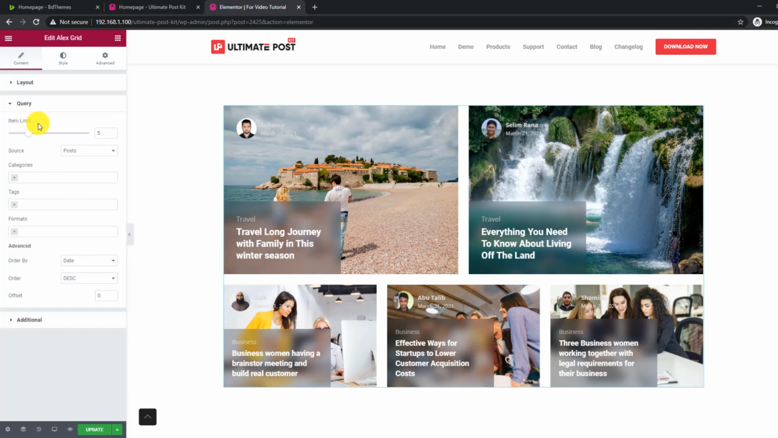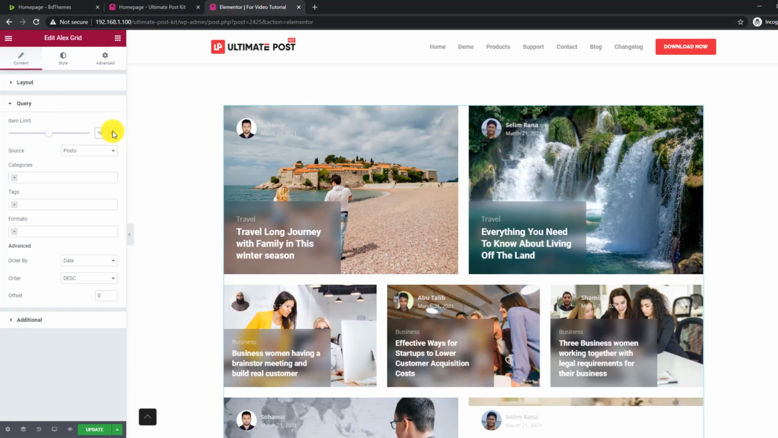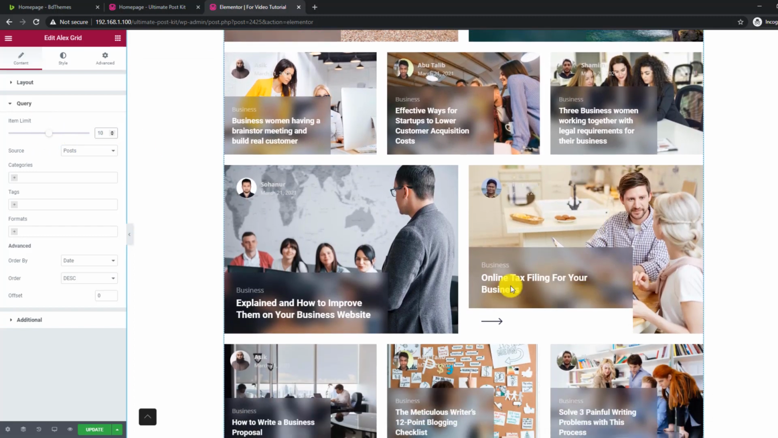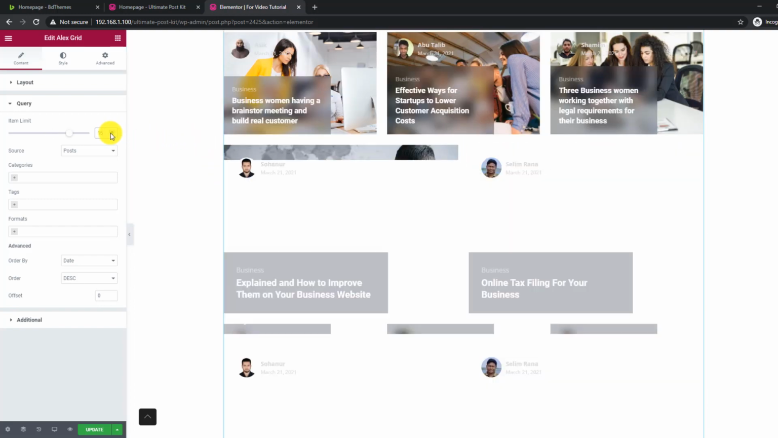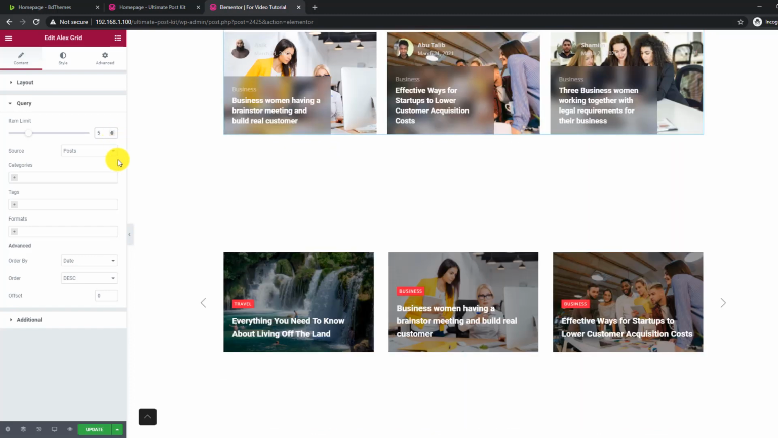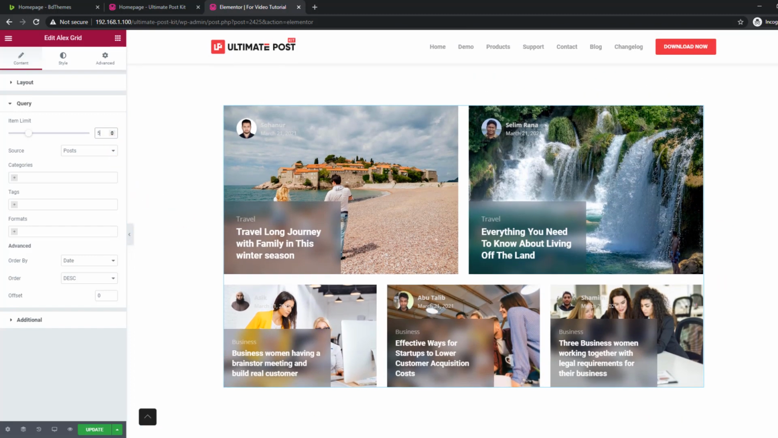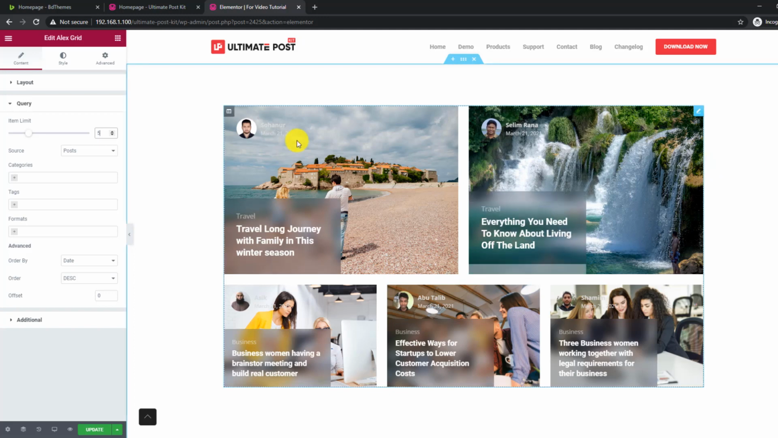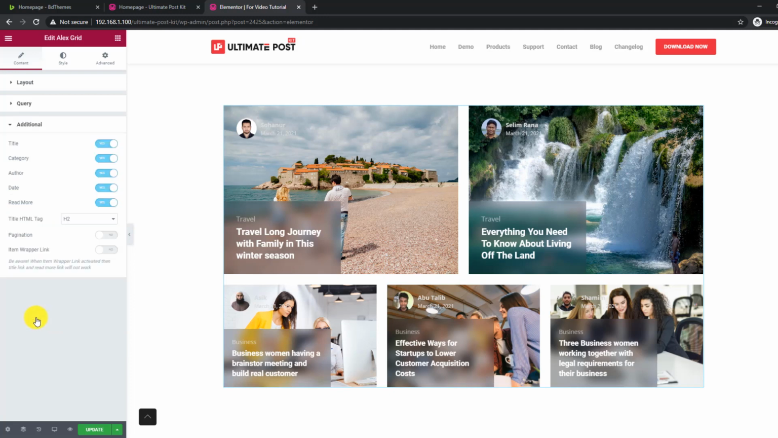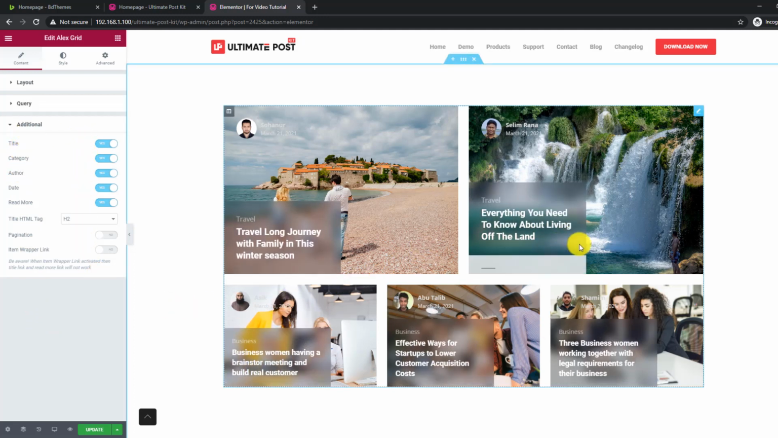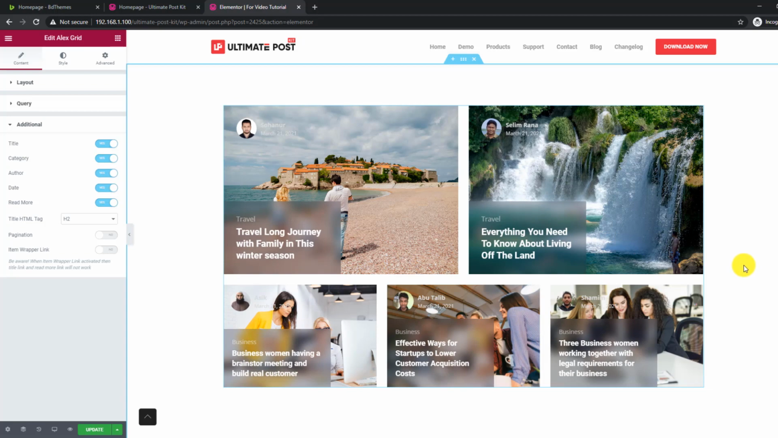From query, you can change the number of posts on the display. The default is 5. The more you go, the layout style will repeat itself. You can select specific category, tags, and formats. On the Additional tab, you'll get a bunch of switches to turn on or off title, category, author, date, and read more button.